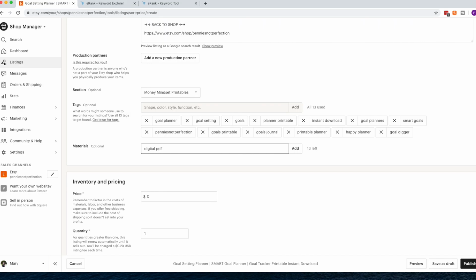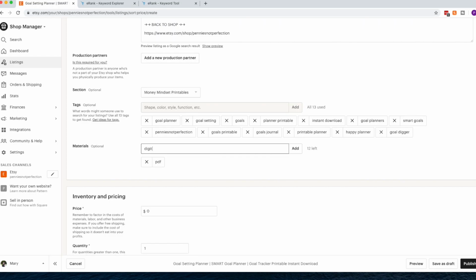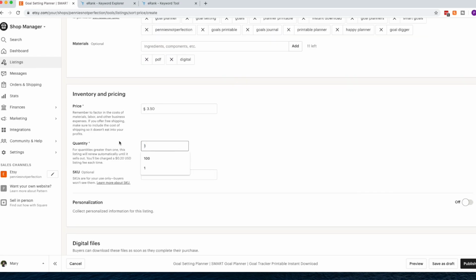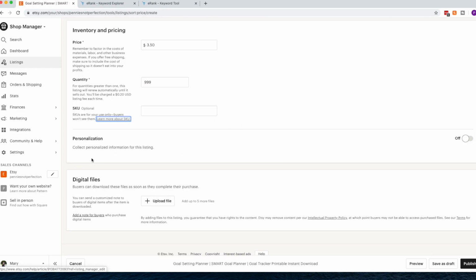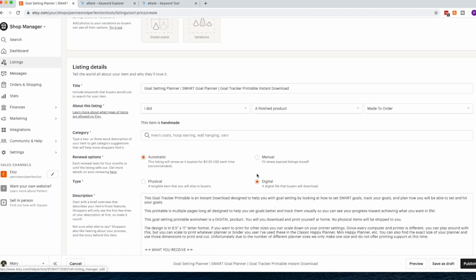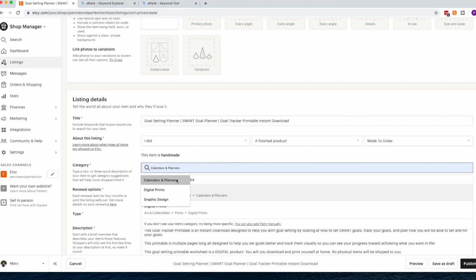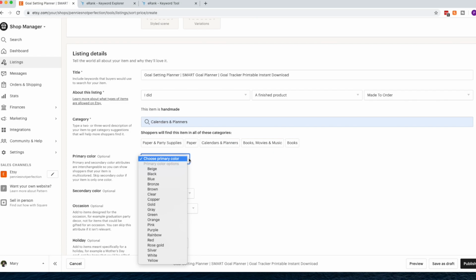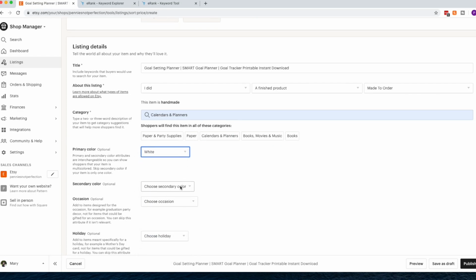And then for materials, I actually never used to add this because for digital products, it seems like it doesn't make sense. But like I said, the more information Etsy has, the better. So then inventory and pricing, I do basically what I think the average price is minus a little bit, but still enough that it makes sense for me to sell. Since I do digital products, it can be a little bit under. And then I always put 999 as my listing's inventory so that I don't ever have to come back and increase it, because it will automatically relist and sell.